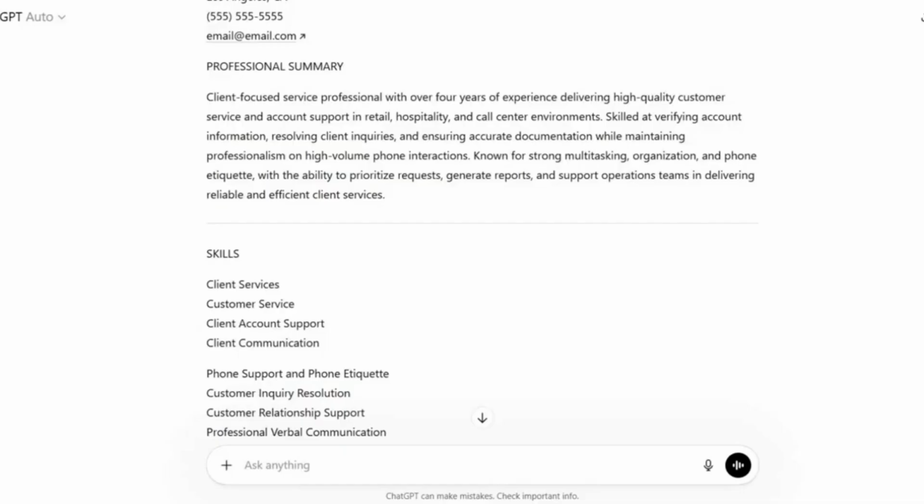Number two, don't try to cheat the system by stuffing white text keywords into your resume. People used to do this. They'd paste a block of the keywords in white font so humans couldn't see it, but the ATS could. And companies know about this now, and it will get your application flagged and blacklisted. So don't do it. Number three, after ChatGPT gives you the final resume, read it to yourself out loud.